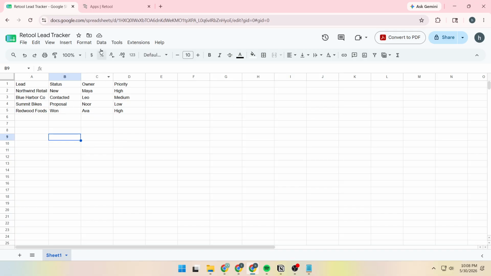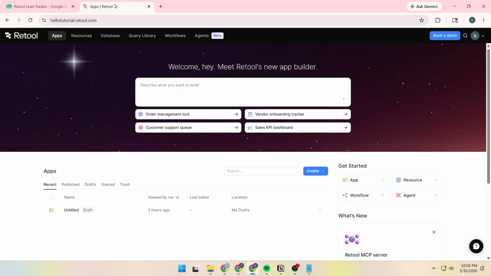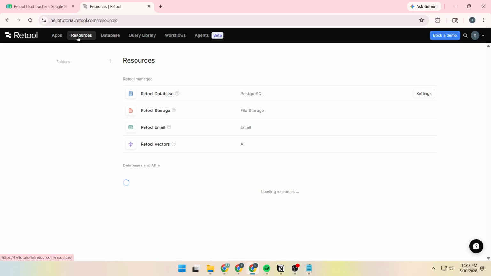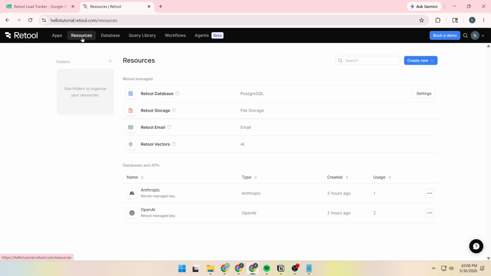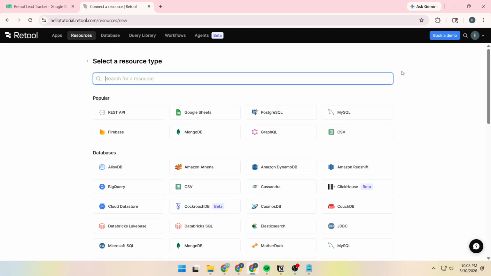Open Retool in a brand new browser tab so you can easily move between the two windows. Once Retool loads, click on Resources in the main navigation menu. On the Resources page, find and click the Create New button. A small Create menu will appear, and from there, click on Resource to begin setting up your new connection.